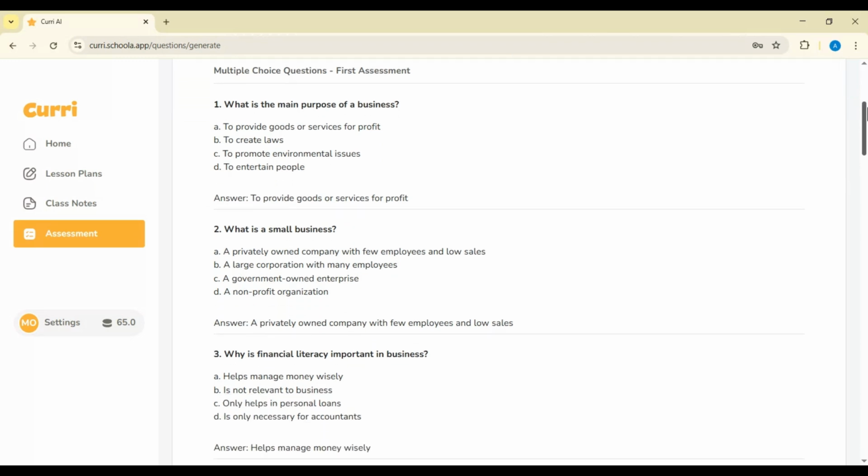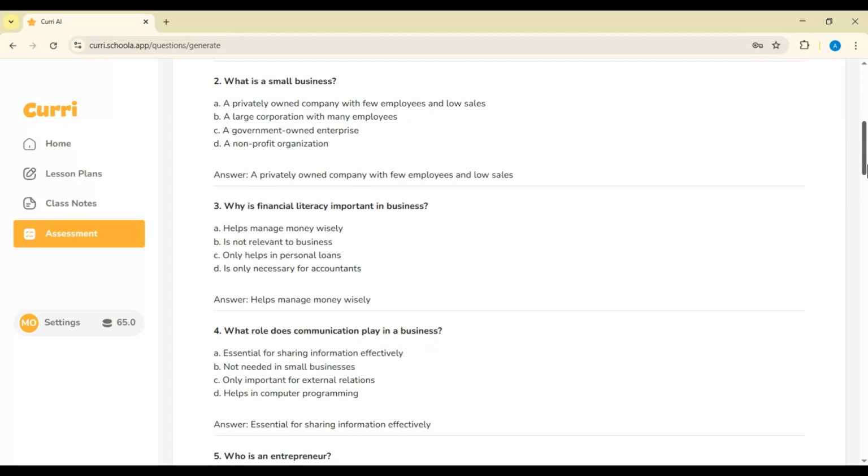So here, what's the main purpose of a business? I like that question. Why is financial literacy important in business? I did not give it that full detail. I would have given full detail based on my topic. In fact, on the objective, right? The only thing you probably need to type is, by the end of the class, the students should be able to understand this and that based on what is in your own curriculum or what is in the Nigerian curriculum. You can create this. Whew, that makes sense. So here we go.